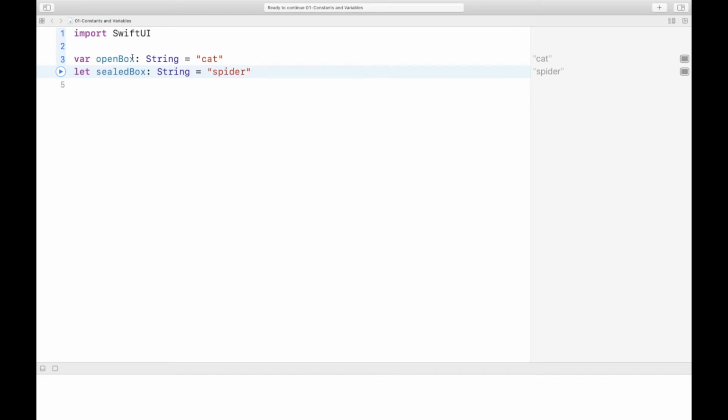So right now we have two properties here. When I say property, that can either be a variable or a constant. We have a variable called openBox, and it can take in a type of string. Inside the openBox variable is a cat. Then we have a constant called sealedBox, and it can take in a string. Inside the sealedBox is a spider.